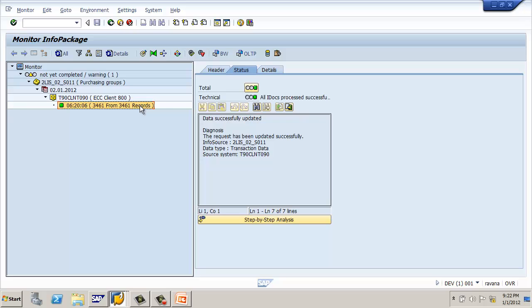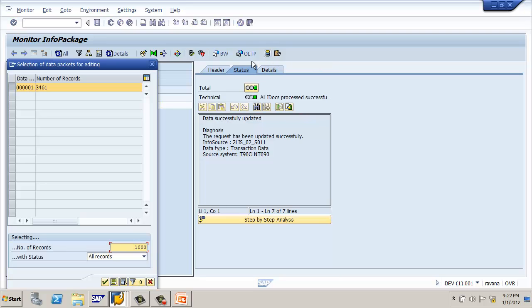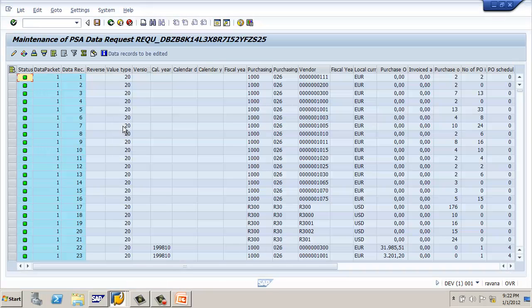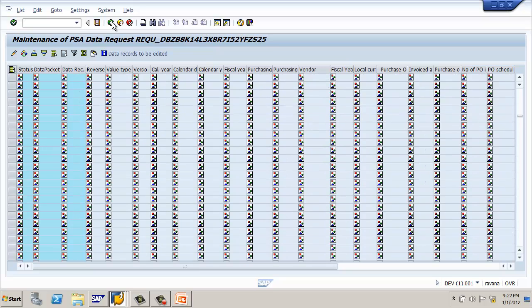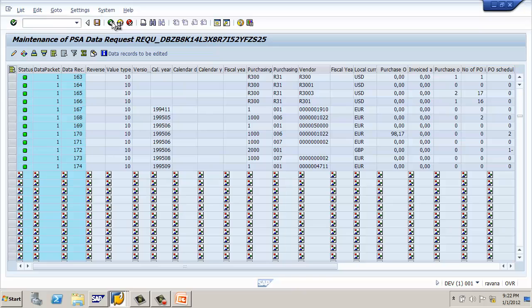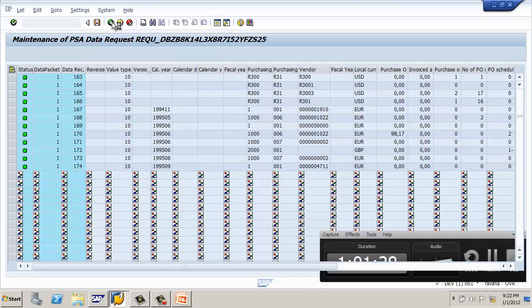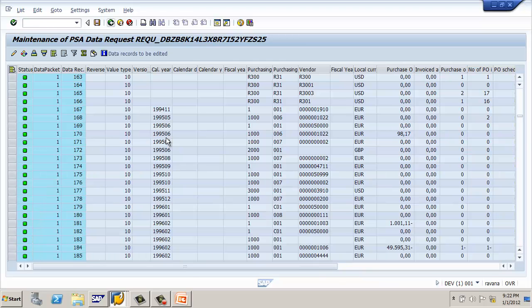So the data is successfully moved to your PSA. Let's check the data in the PSA by selecting the PSA maintenance icon. You can check the number of records, but I want to display only 1000 records here. Click on OK. This is the data, right? Go back. It's still reading because 1000 records have to be displayed here. Go back.